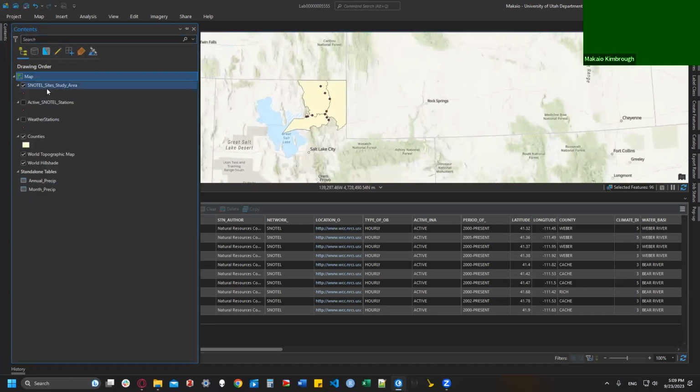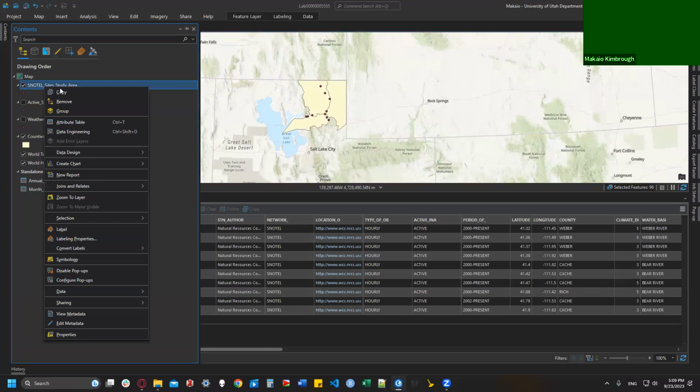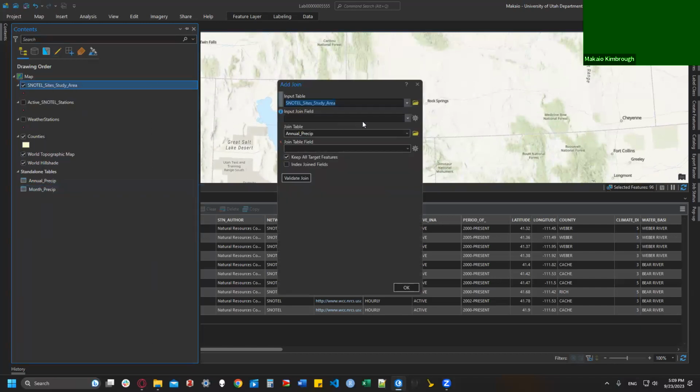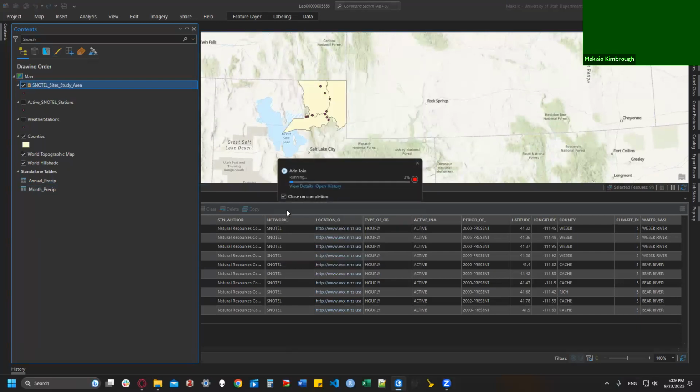So now let's go to our contents. Let's right click on our Snowtail site study area, go down to joins and relates. Let's add join, and then let's select for our input join field, station NA. Our join table will be annual precip, and the join table field will be station name. We're going to make sure to index our join fields and then press OK.